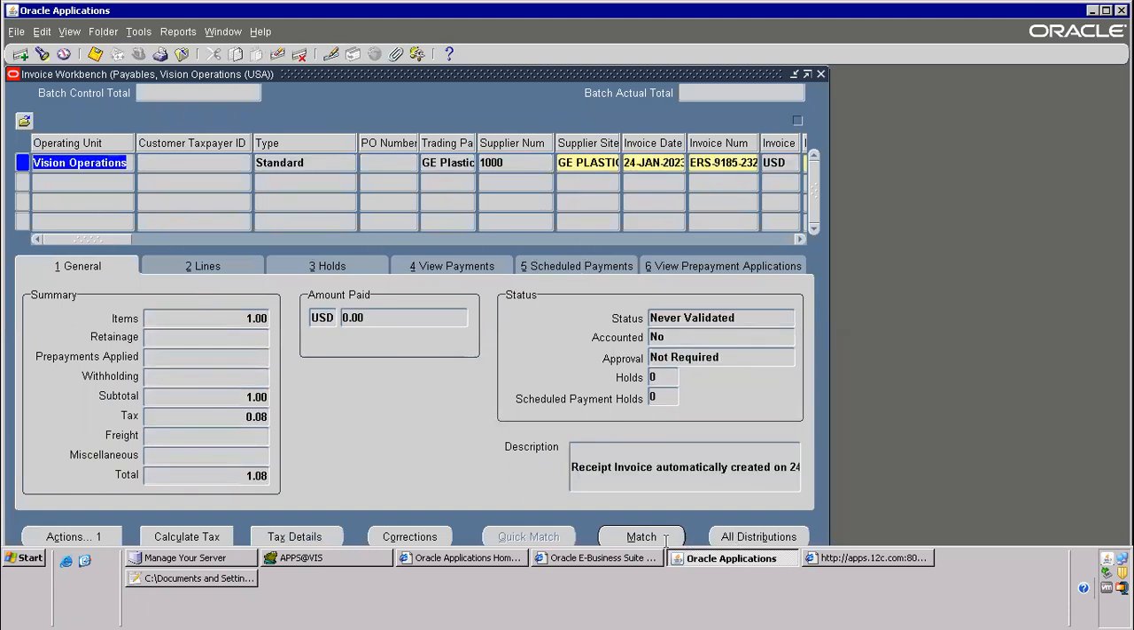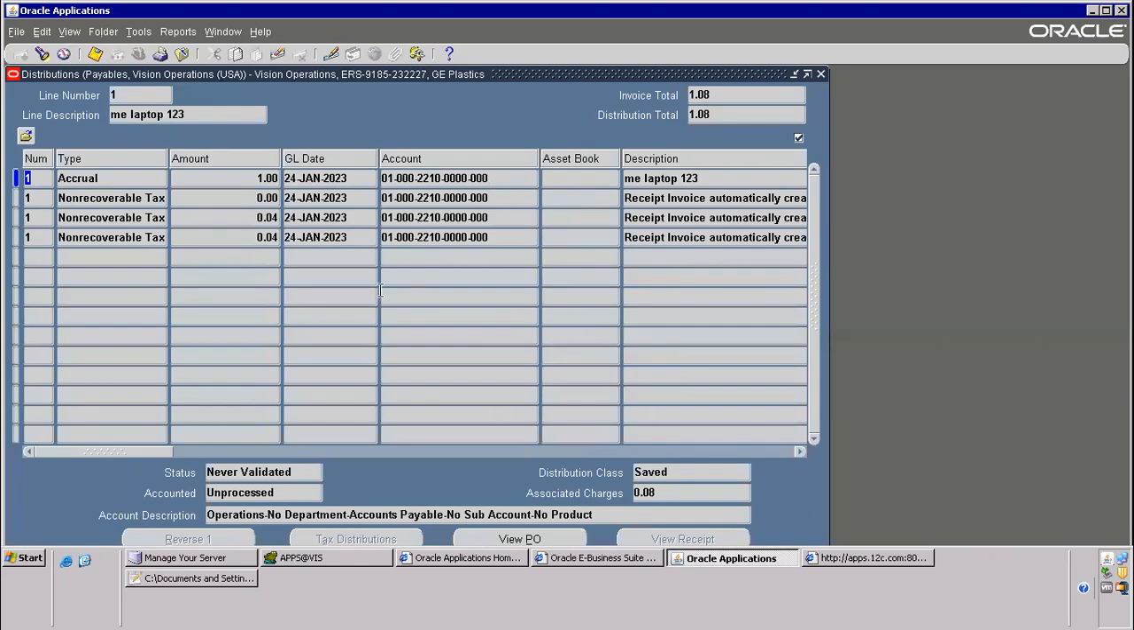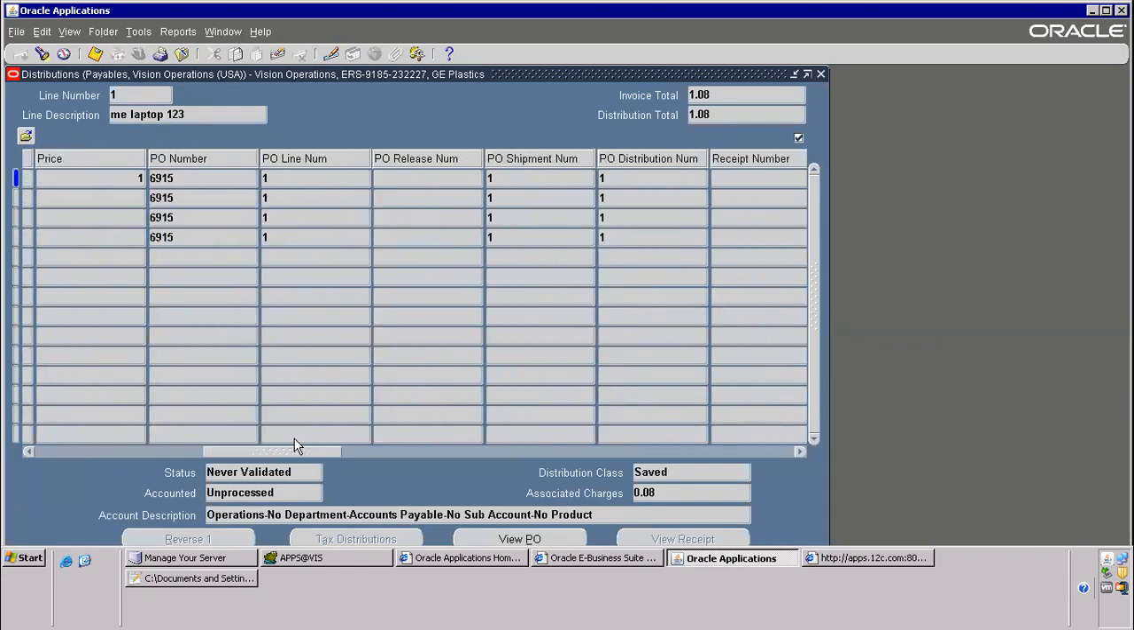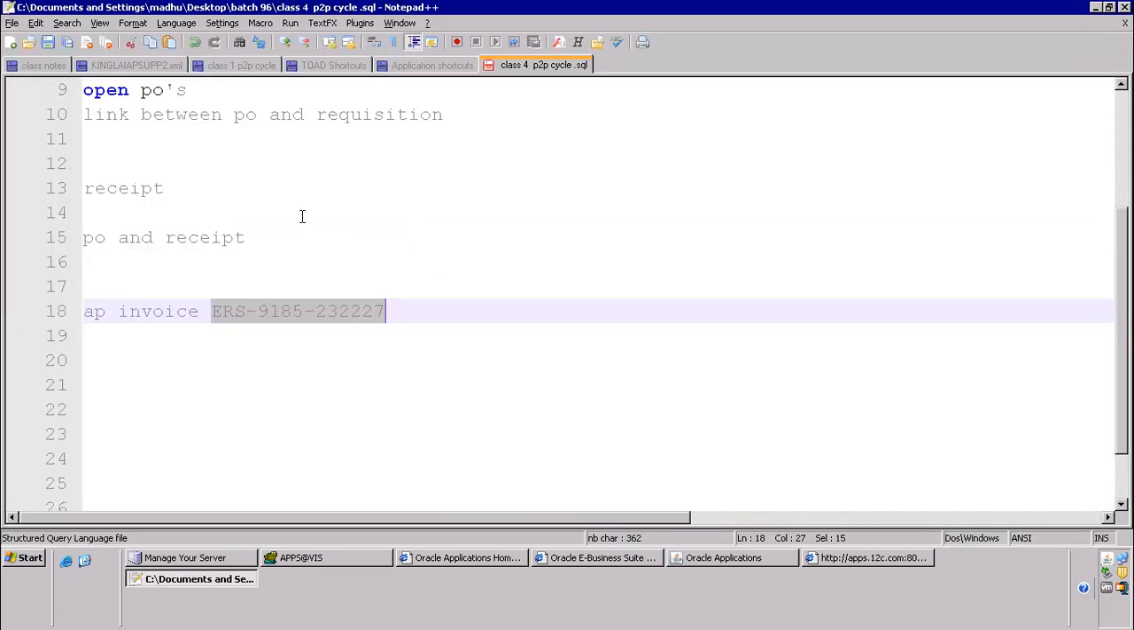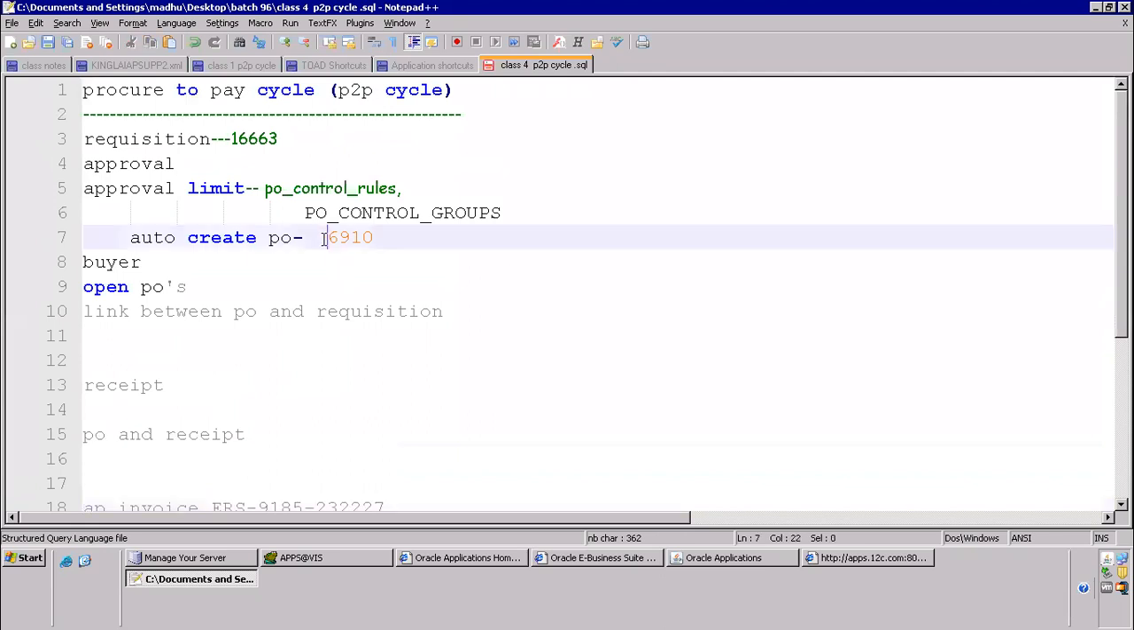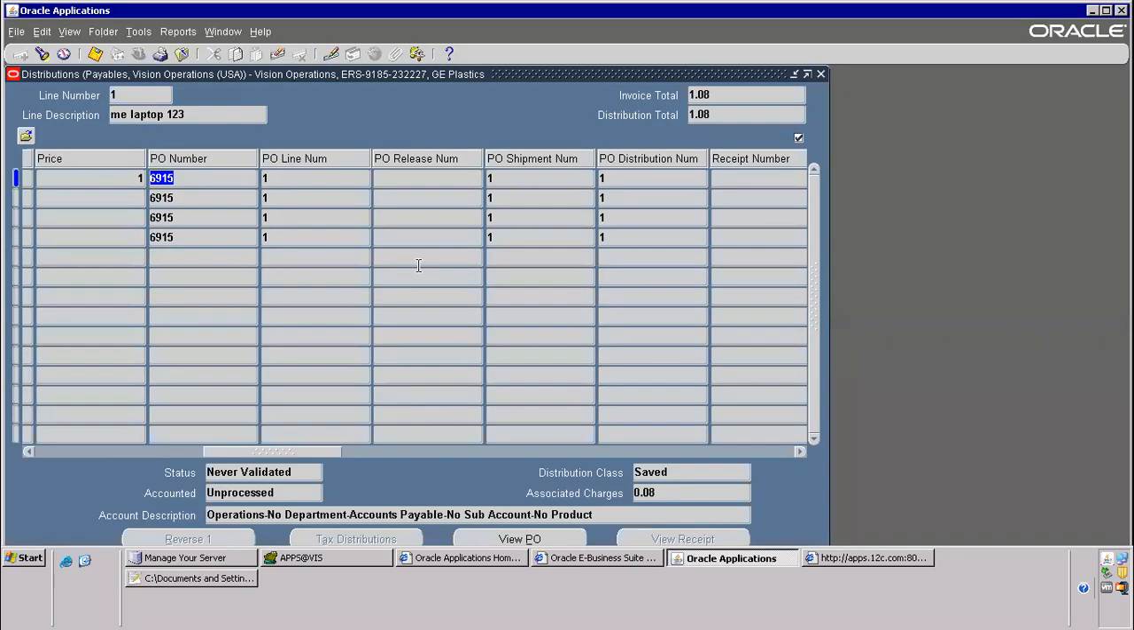Go to distributions here and you'll be able to see the PO number mentioned in the distribution table. See, this is PO number 6915. Is that the same PO we created yesterday? 6910. Fine, not a problem. Someone has created 6915.